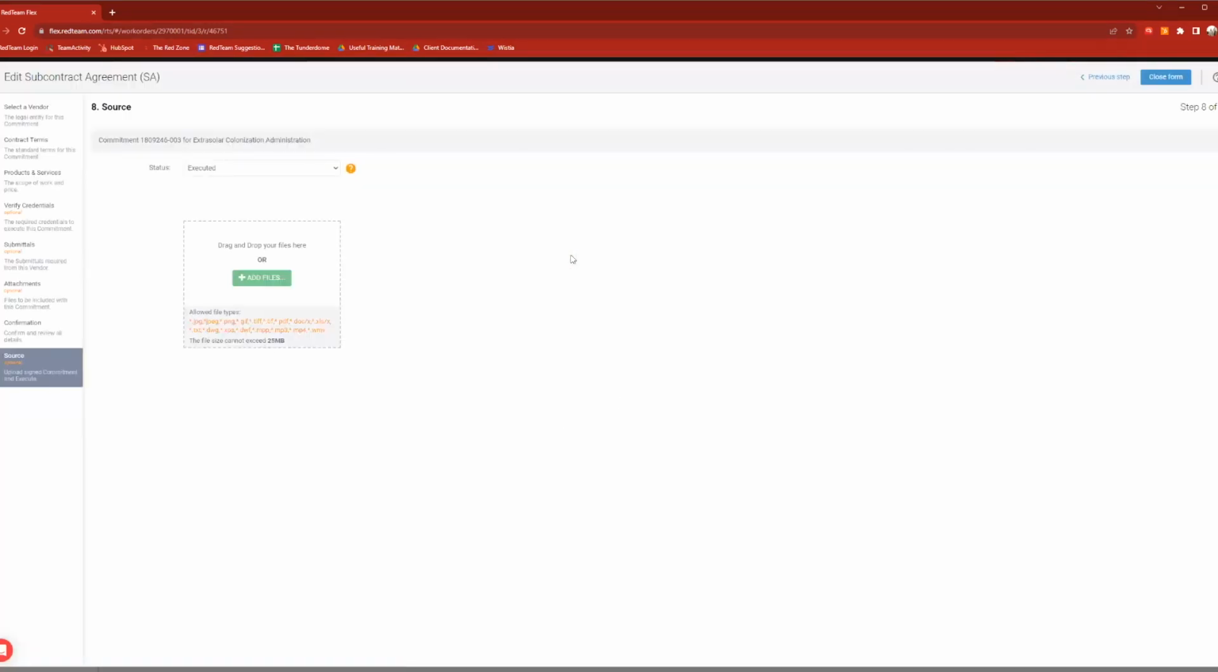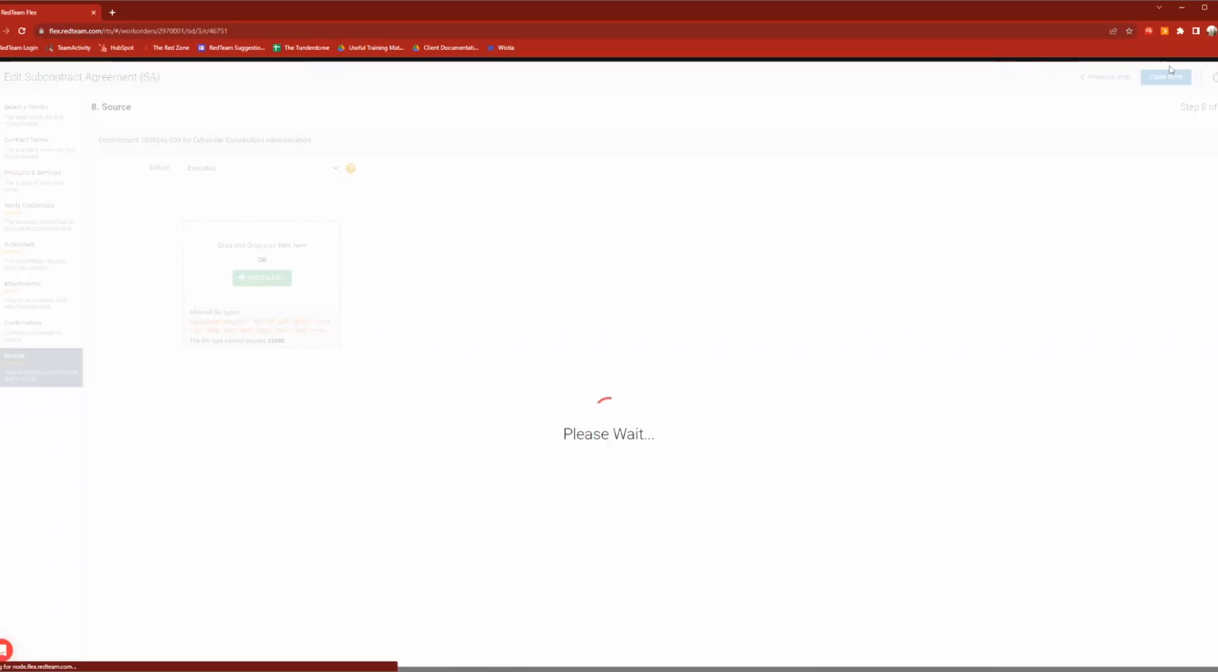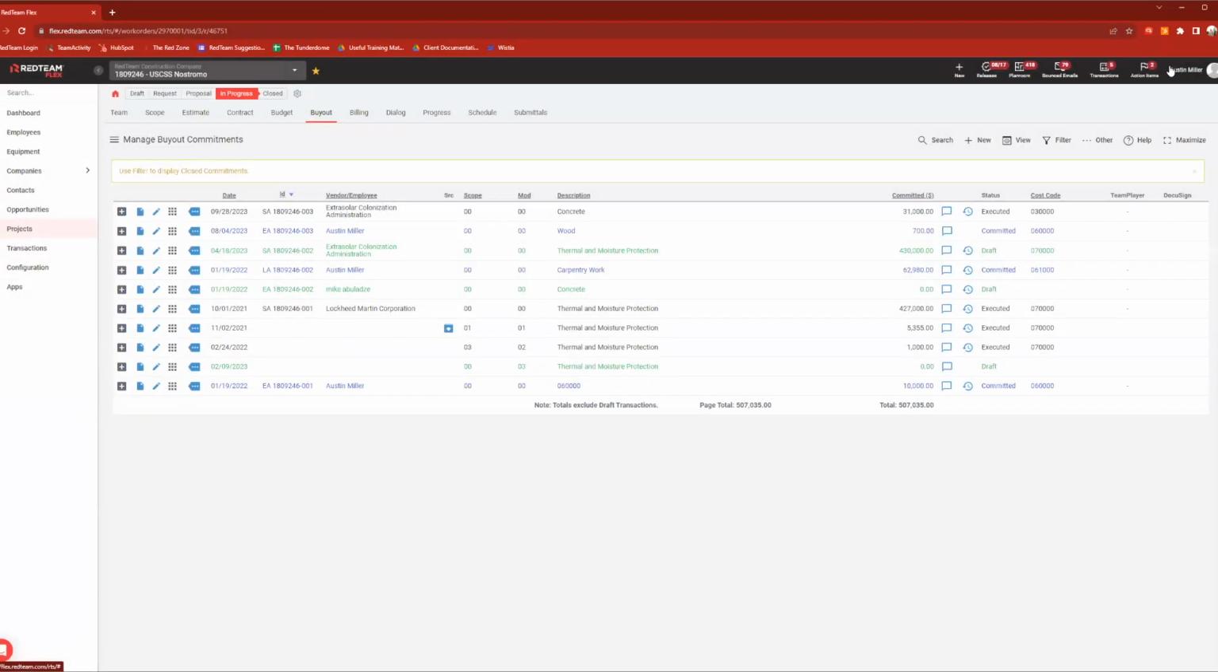That's going to open up step 8 in the edit page. If we remember when we walked through this, we stopped at step 7, that confirmation page. We now have a step 8, which is a source document. Essentially, this is where you want to upload the signed copy of the form. So we give you a place to have that signed copy, but you can close that out once uploaded. And it's going to be executed, turning that blue committed text to black.